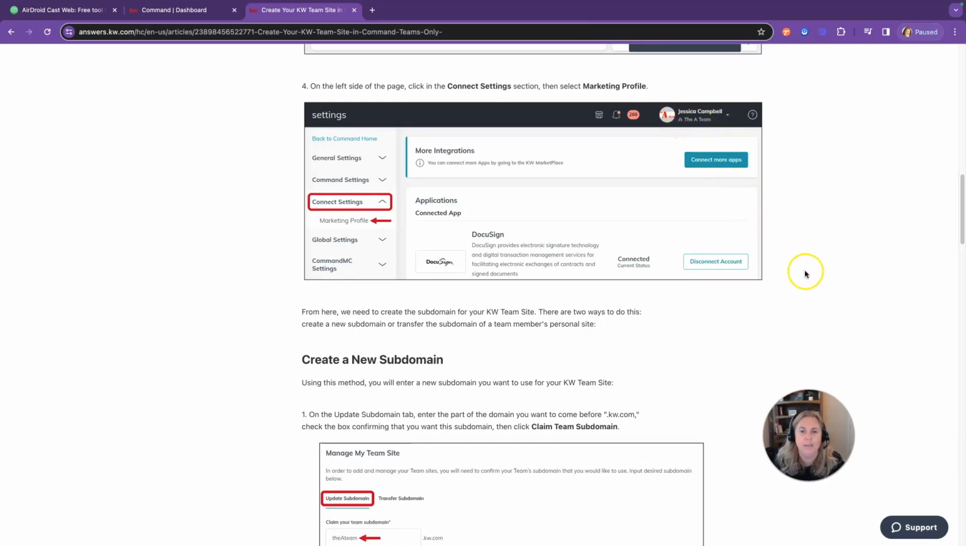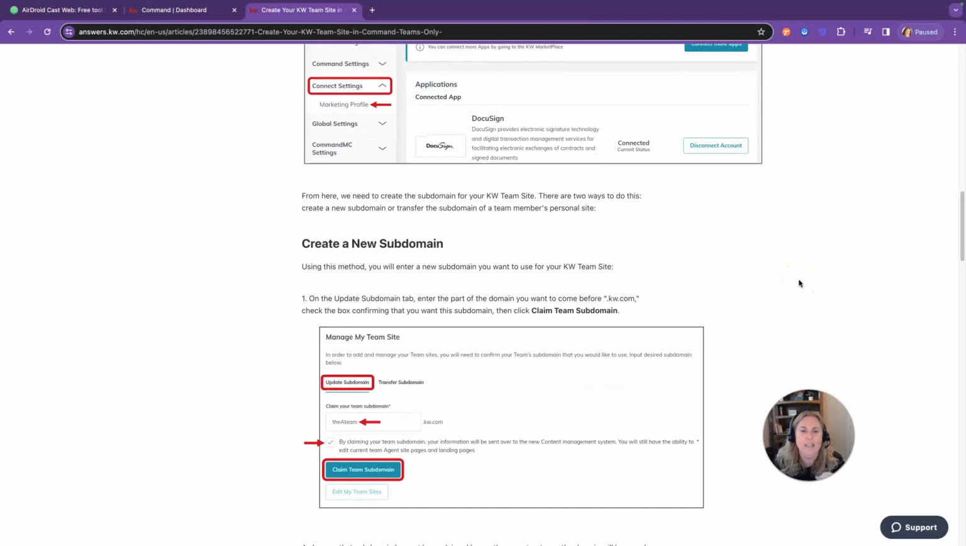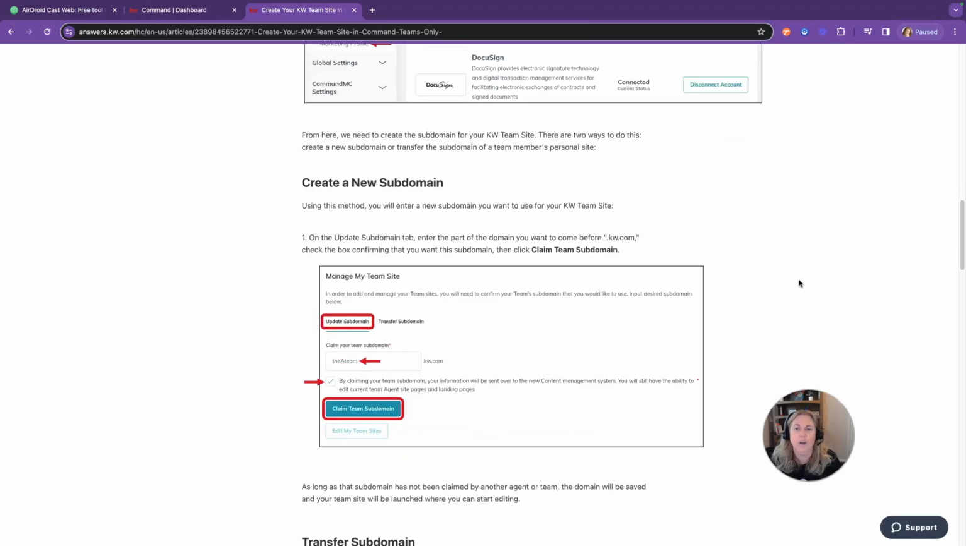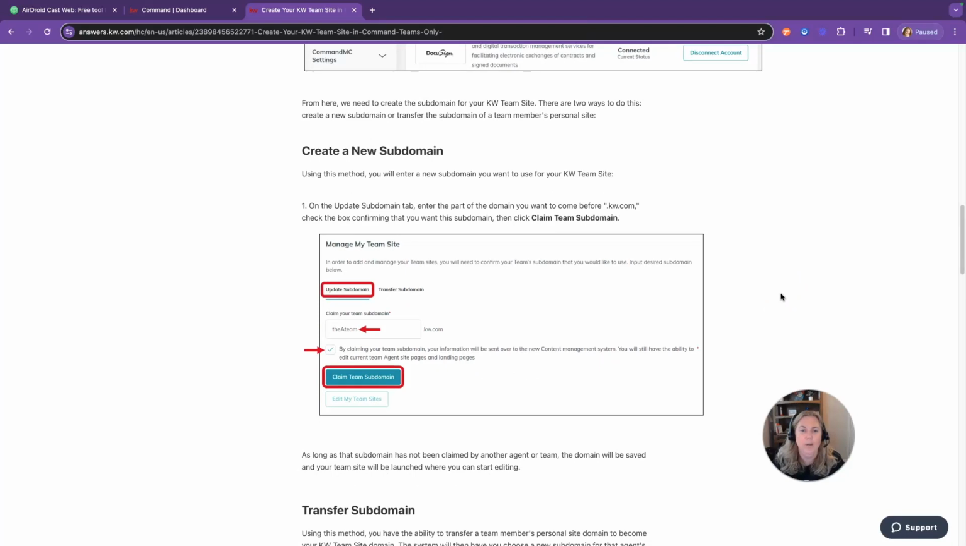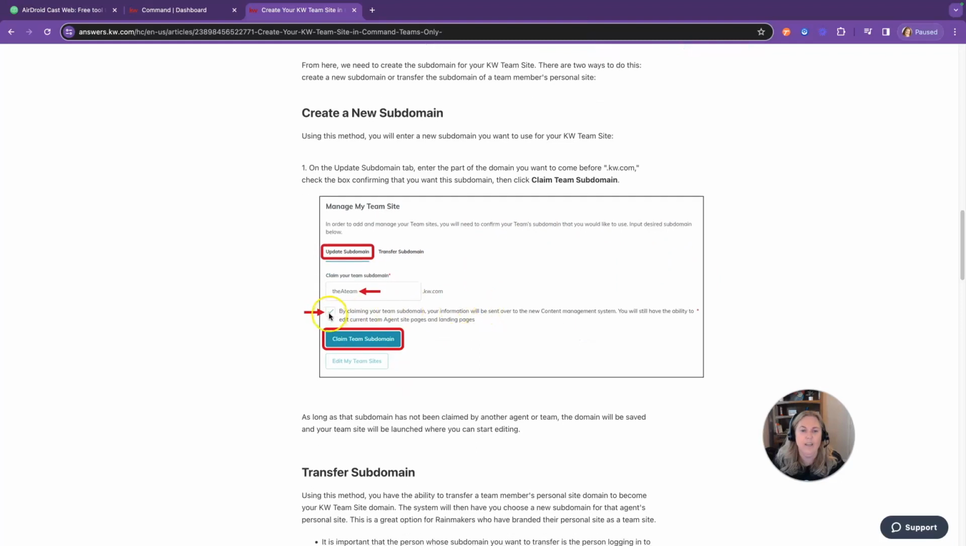Okay? Then you'll need to create a subdomain. You can transfer one, so if you're already using your teamname.kw.com, you can still use that. You would just have to transfer it. If you're going to create a new one, then you'll click on Update Subdomain here. You'll make sure you're on that. You'll enter your subdomain, and then you'll make sure you check off the checkbox and click Claim Team Subdomain.